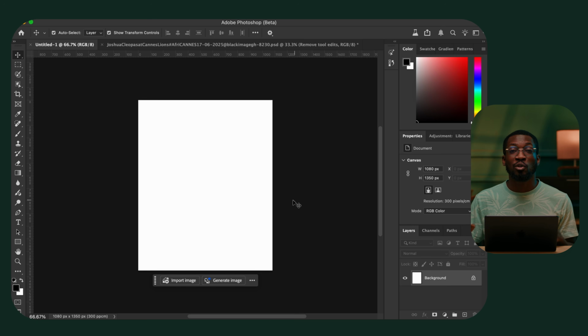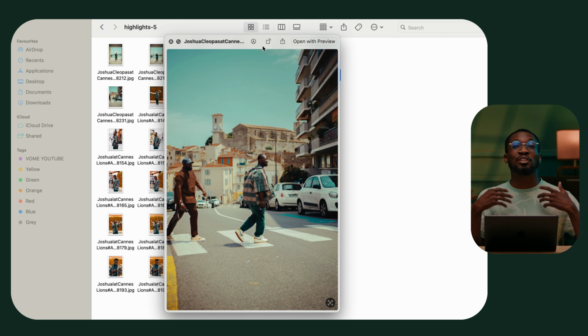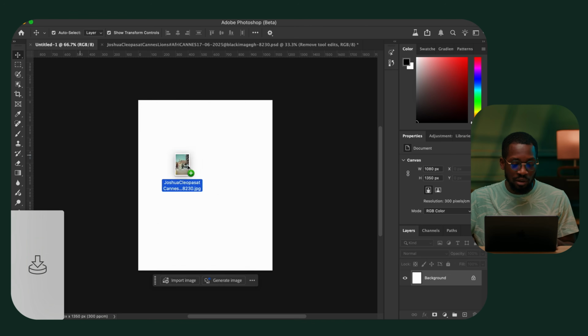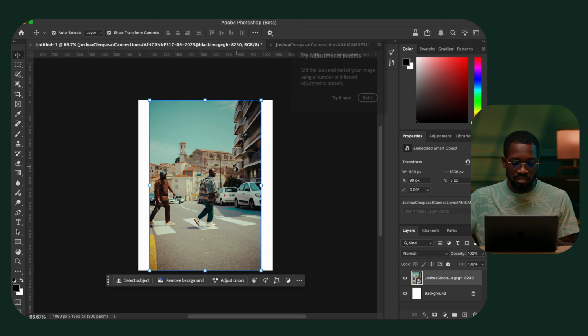And now that I have my canvas, I'm going to go grab my picture. So this is a beautiful picture of myself that I love that a friend of mine shot a few months ago at the Cannes Creative Festival. So we're going to use that since I like the flair and the colors in the photo. So I'm going to grab the picture, go onto Photoshop and drop it in like so.